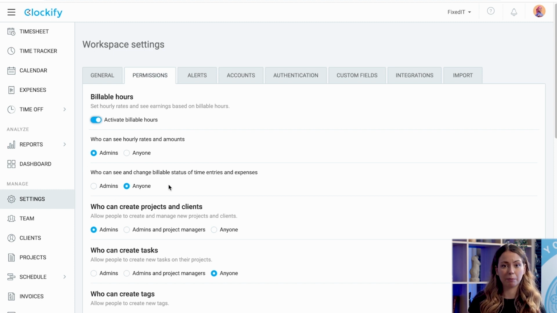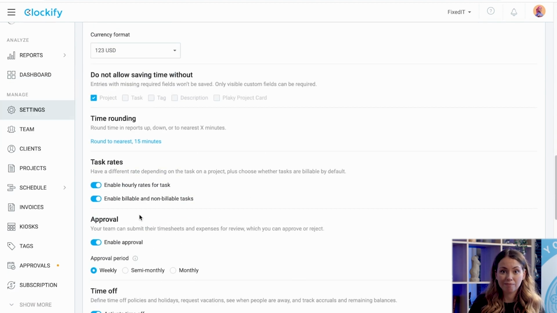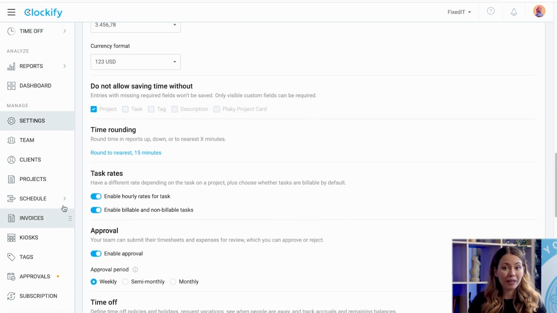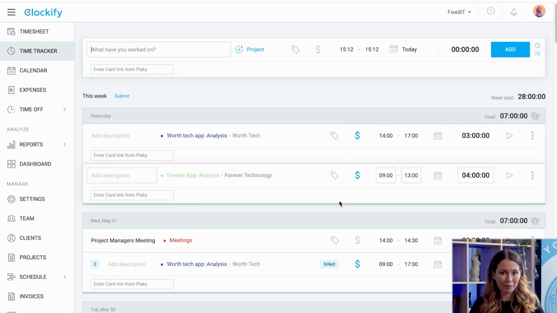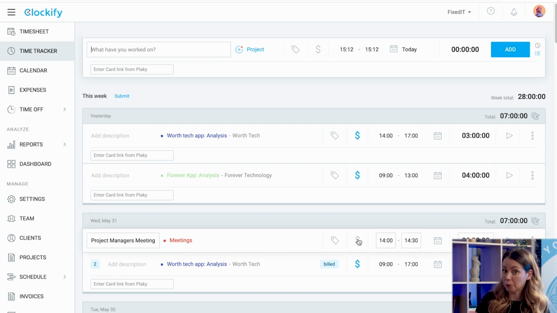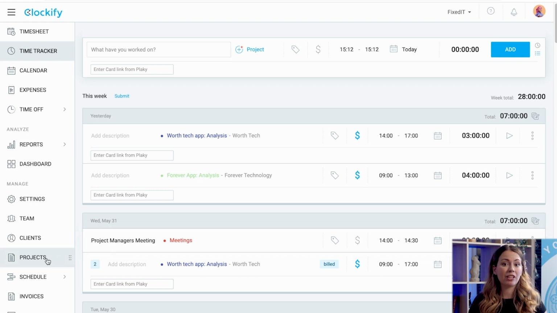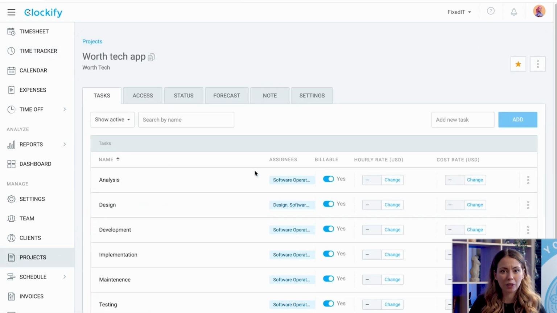To enable specific billable rates for tasks, head back to the General tab, scroll down, and find the task rates. An easy way to see if your project is marked billable is the currency sign on the time tracker page. A blue sign indicates that the tracked time is billable, and a gray sign signifies a non-billable task. On the project page, however, you can manipulate the toggle switch to mark a task as billable or non-billable, as well as set that specific task rate.